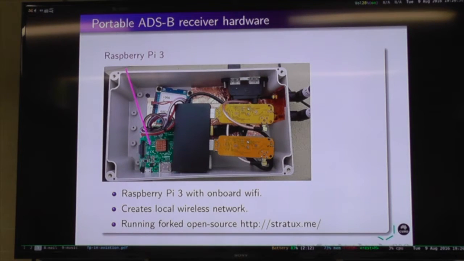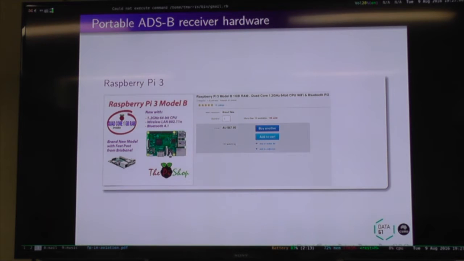Alright, there's a Raspberry Pi. Does anyone not know what a Raspberry Pi is? I don't have one with me. I'm sure there'll be one upstairs in the box. I don't have one easily accessible with me. But yeah, it's a little computer. It's about that big. They cost about $70.